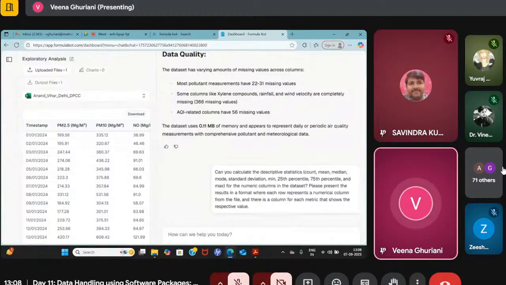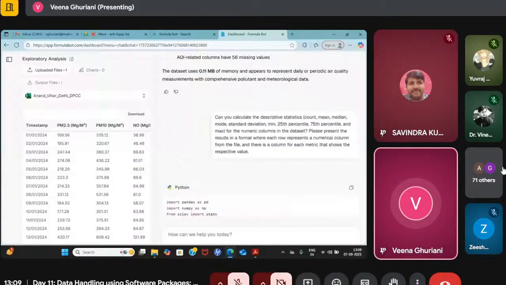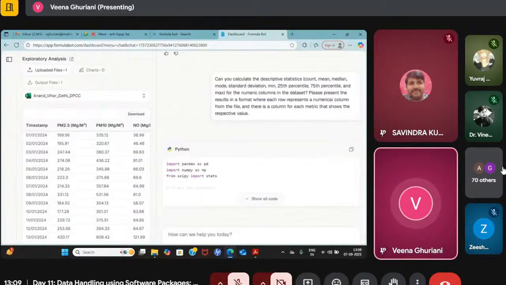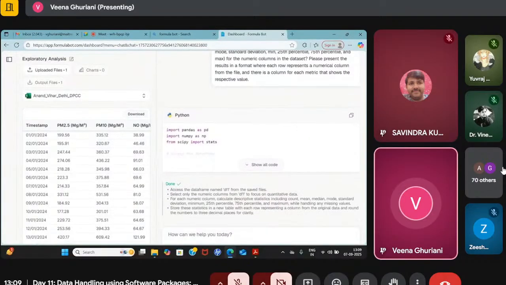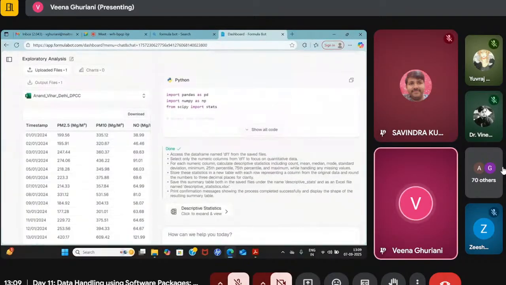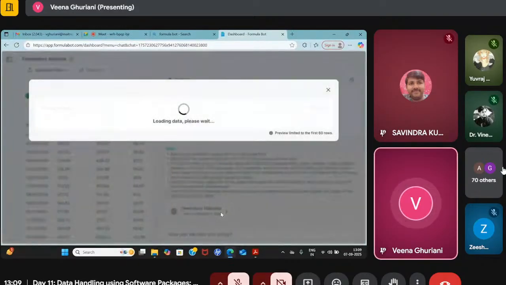We had an option of cleaning the data. We can do that also, right? So here it is asking, now can you calculate the descriptive statistics? Now this is not the query I entered. It is entering some queries according to its own understanding. Whatever is generally done in exploratory analysis, it is doing on its own. So this is the code it is running, and you can see the descriptive statistics have been given here. I can expand it by clicking on this particular button.